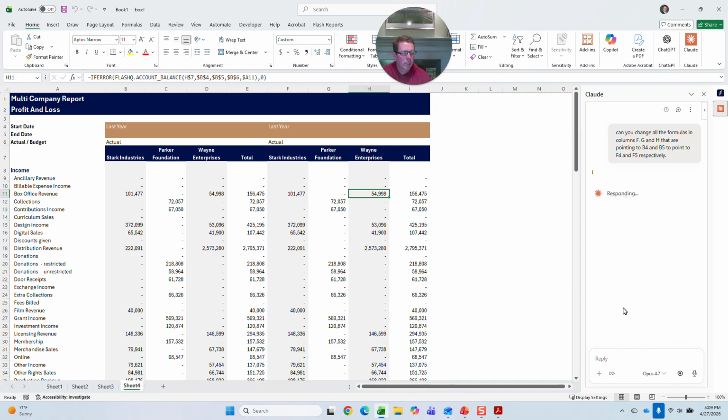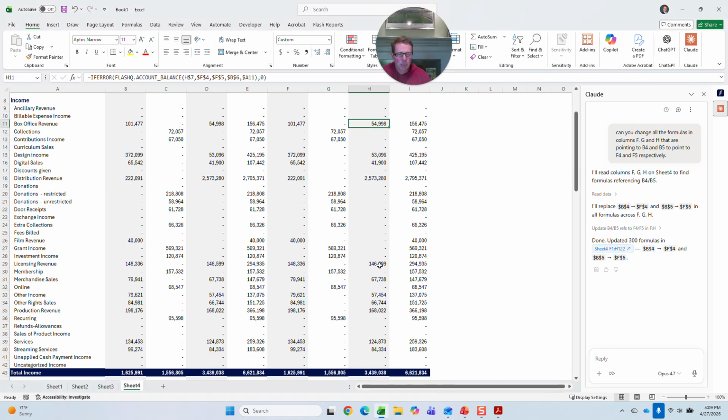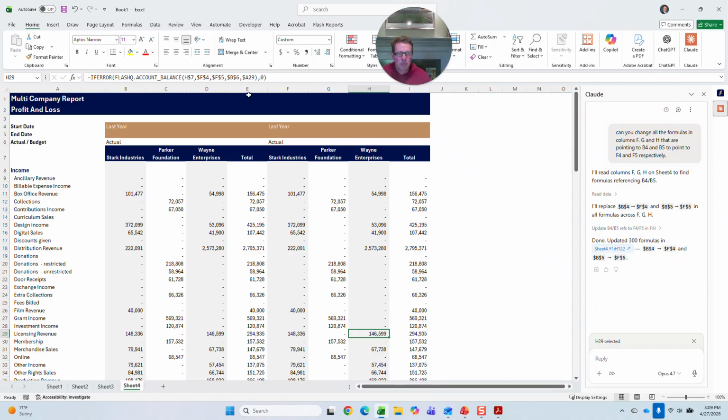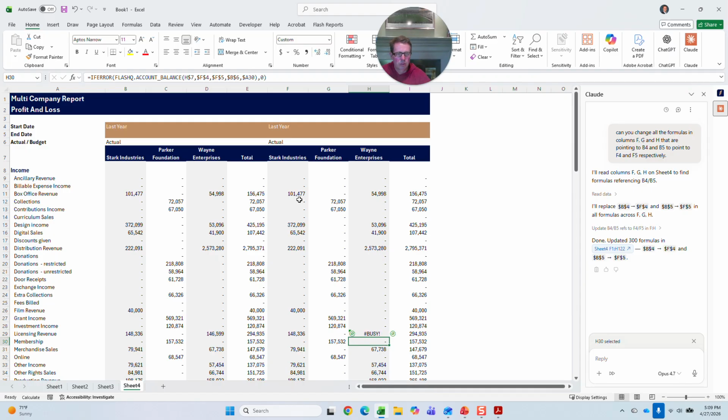Okay, so there we can see Claude is thinking. It's reading columns F, G, and H on sheet 4 to find all the formulas referencing B4. What's nice with Claude is that you can see it replaces it as soon as it does that replacing. There you can see columns F and H, so it's done. It updated 3 formulas. We can check a couple of these. There we can see it updated over there. Okay, yep, that one's good.